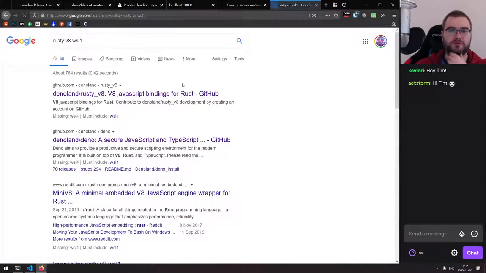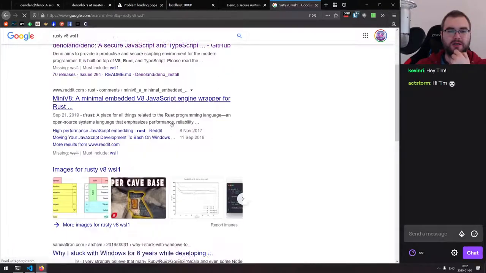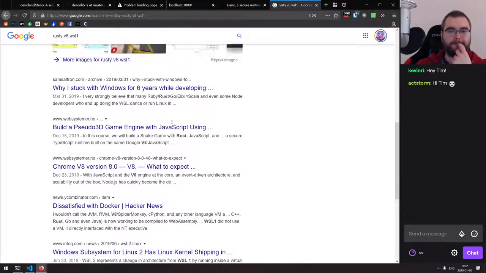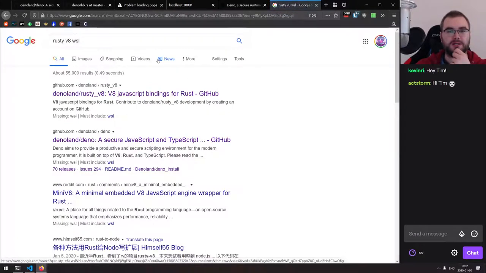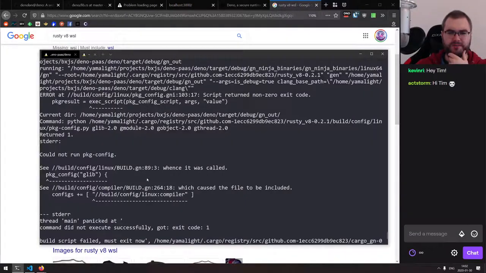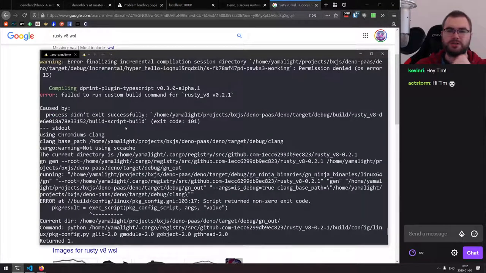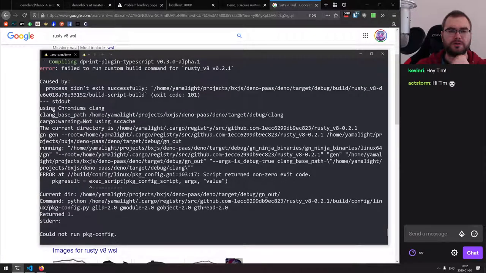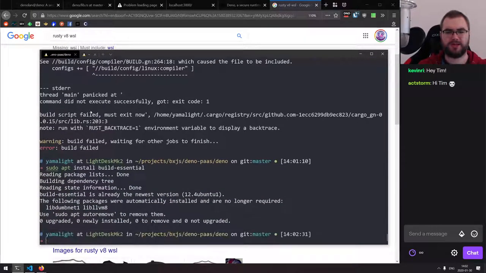DuckDuckGo doesn't really do a good job on searching for stuff like this. Mini V8. So what if I do this? Rusty V8 WSL. No, doesn't seem like anyone had any problems with that. I wonder if I'm just missing some packages or something. Cannot run pkg, exit code 101, Chromium Clang. I don't have build essentials, right? Sudo apt install build-essential. I got that, right? Yes, I do. Okay.